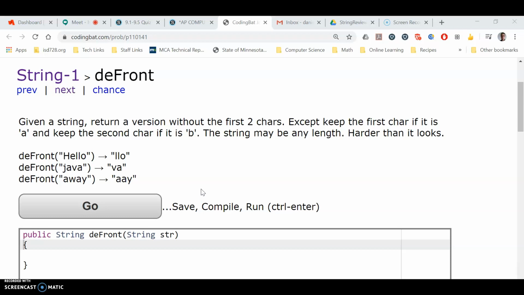Okay, this is to help with the deFront CodingBat question, and it's kind of a tricky one, I guess. But to me, I break it down into parts. I always want to return everything except the first two characters. So we want to return the lelo part here, the via part, and the ay here.